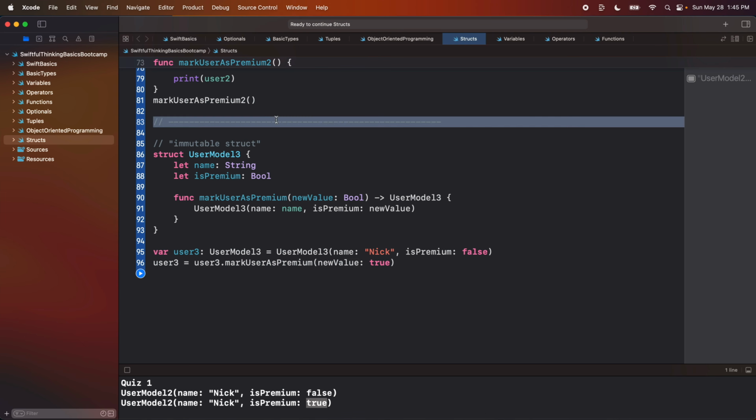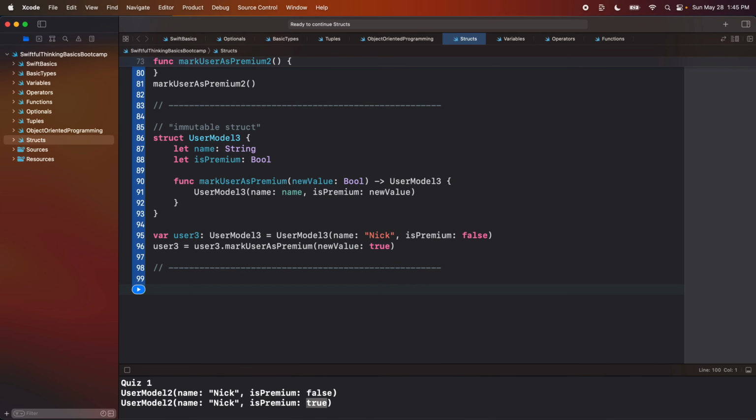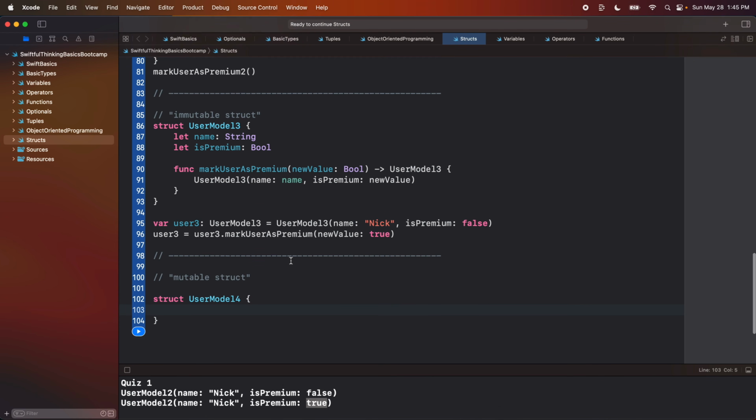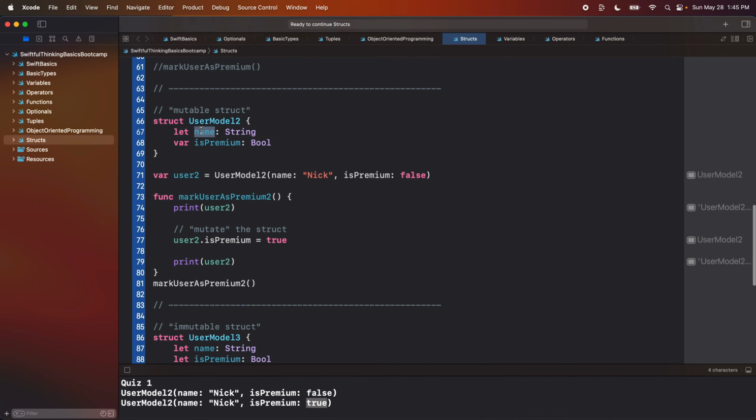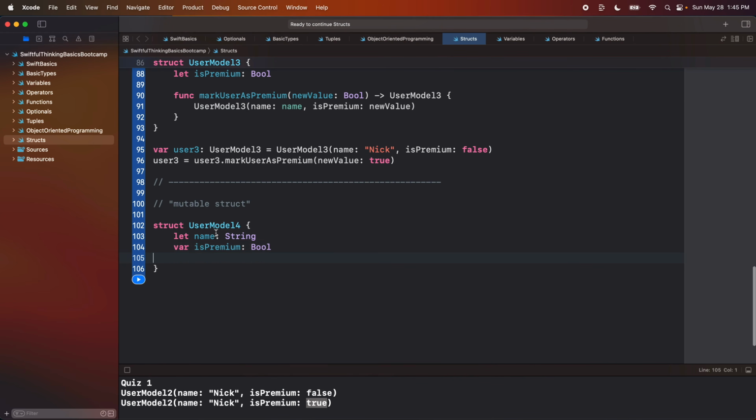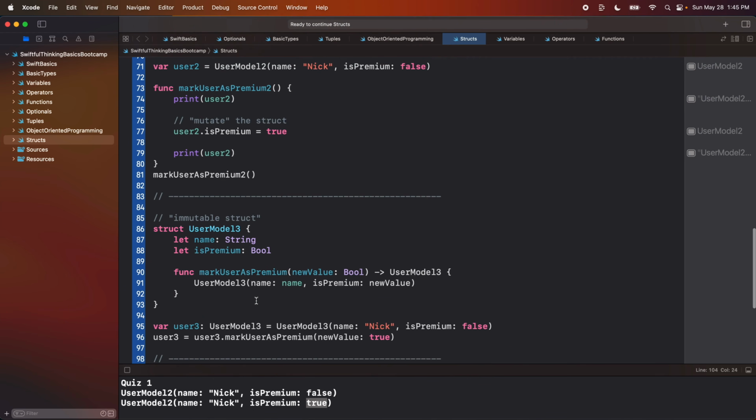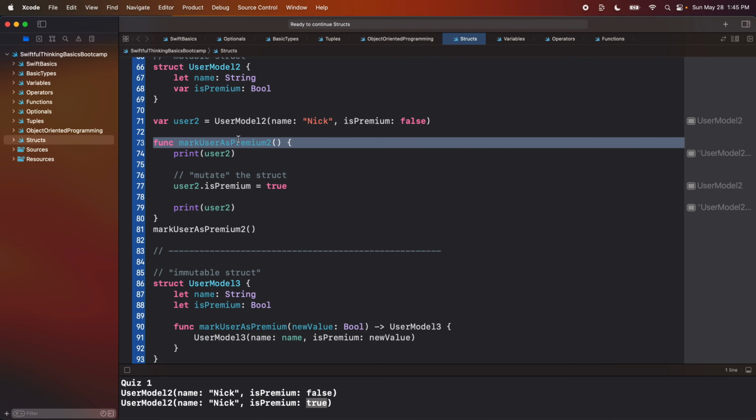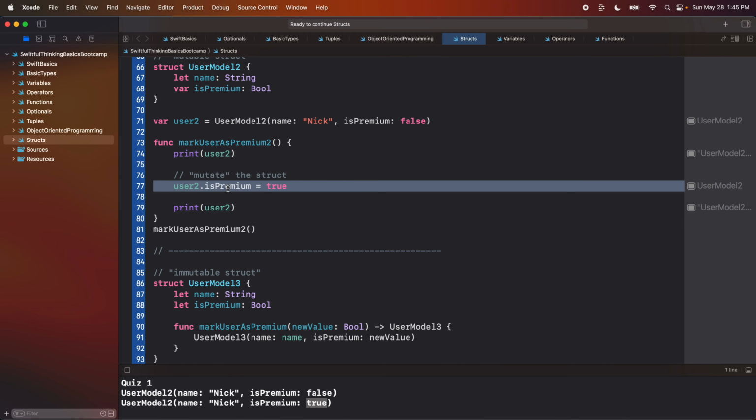We're going to create one final version here. And this will be another mutable, we'll call this a mutable struct. And this will be struct, we'll call it UserModel4, open brackets. And again, we're going to use our mutable one. So name is a constant and isPremium is a variable. But again, last time we did this, we had a function that was not in the struct and we called user2.isPremium is true. We want to now move this mutation inside the struct itself.